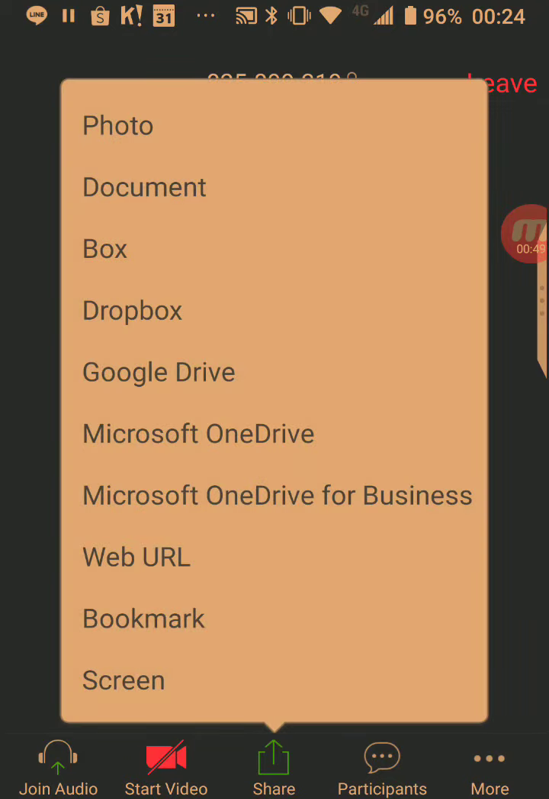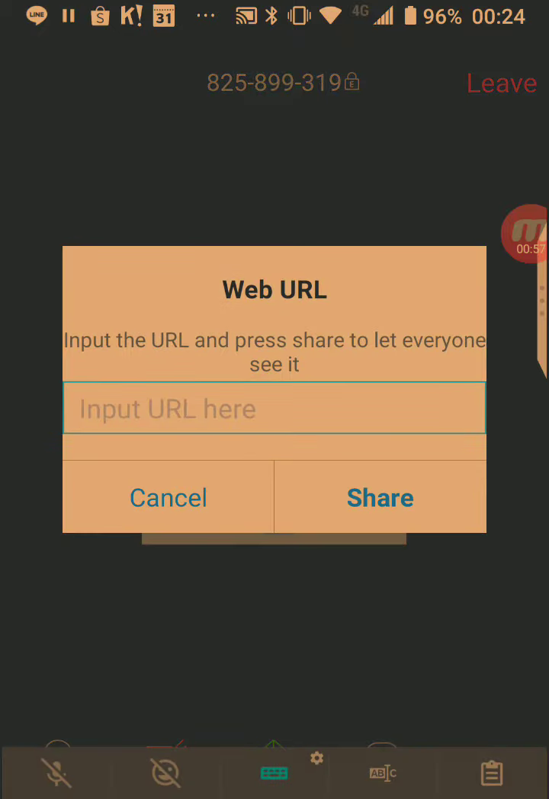And then choose one of these options. I'm going to choose web URL so that I can present my Google Slides. I'm going to paste the link to my Google Slide over here. Google Slides is free.